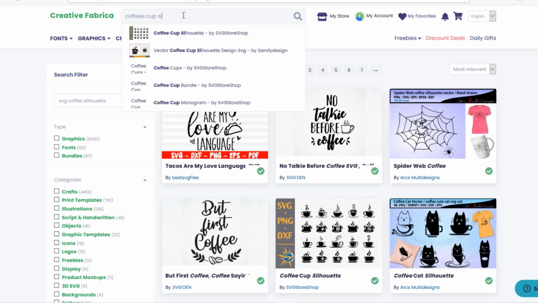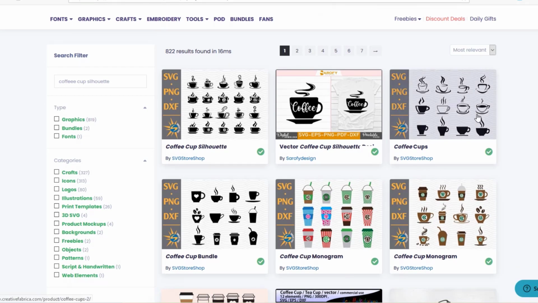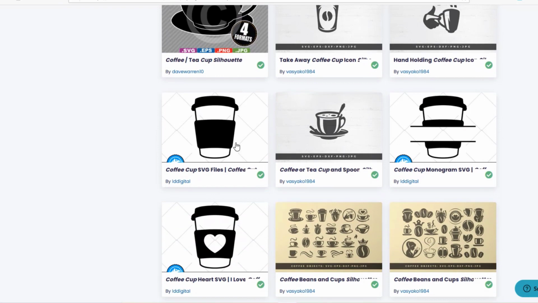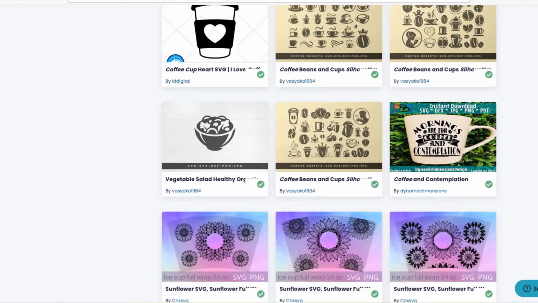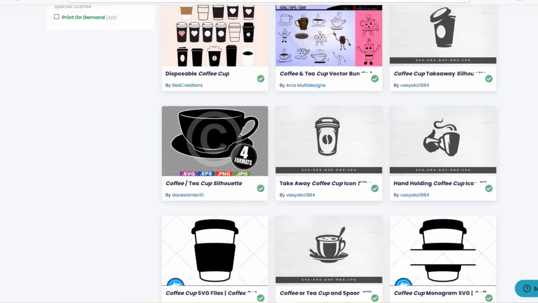Coffee cup silhouette. There you go. Then you will... Some of these are just bundles with various mugs or cups included. Then sometimes you get the one-off, you know. So it's always worth having a look through.